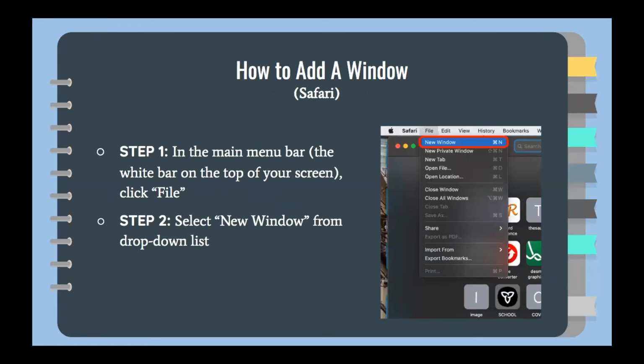And for adding a window in Safari, you can click in the main menu bar, which is the white bar once again on the top of your screen. Click File, and it will bring up this drop-down menu. Click New Window from the drop-down list, and your new window opens.